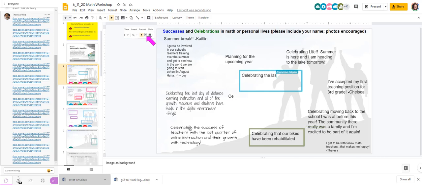Let's see. Somebody said that they're celebrating the success of teachers with the last quarter of online instruction and their growth with technology. And I'm curious, how are you going to celebrate teachers' growth of technology?